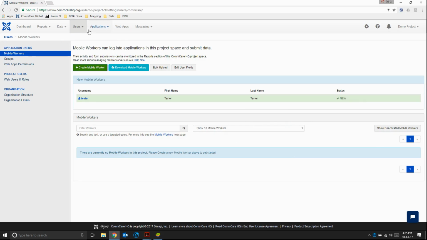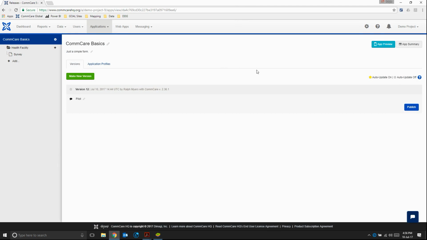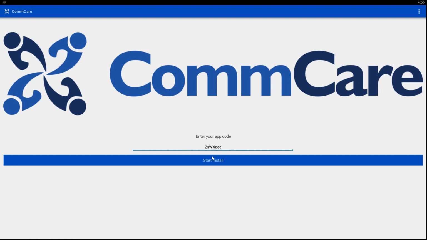So again, if we want to go back to that, here in applications, I can go to my Common Care Basics. And once inside the Common Care Basics application, it immediately brings me to the publish site. And then here I can click on publish, and again, copy this and paste it into here. Then I press start install.